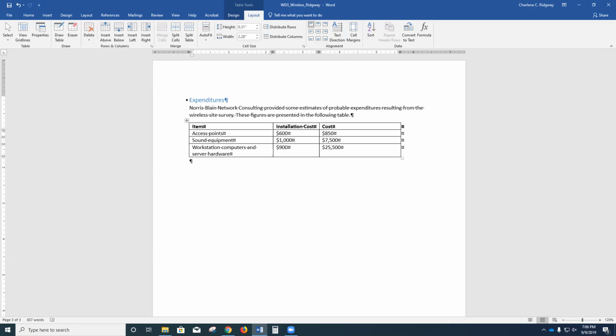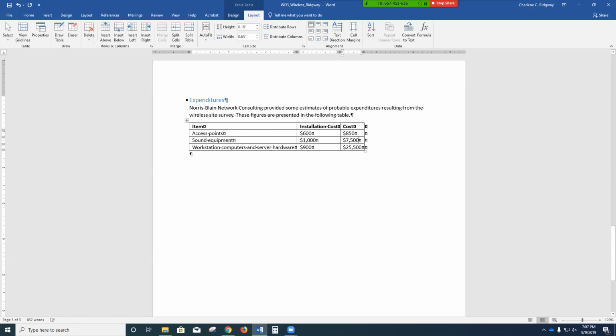Step 3, verify that no part of the table is selected and that your insertion point is located in any cell in the table. All right, I'm just going to click any cell. Step 4, make sure the Table Tools Layout tab is at the top and that it is selected. Step 5, in the cell size group, which is right below the layout tab, we're going to click the Autofit button. All right, click the Autofit button, and then we're going to click Autofit Contents.